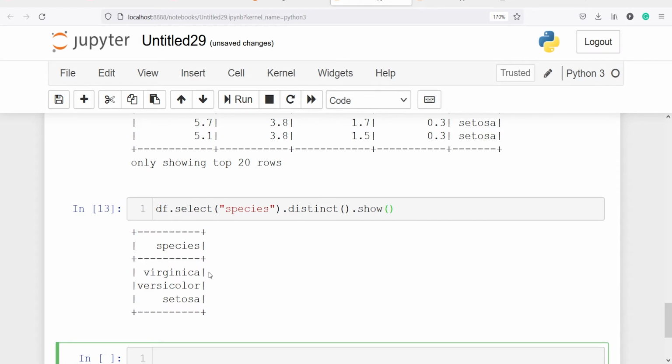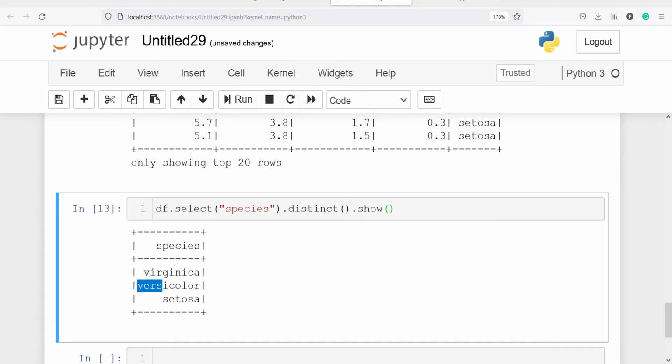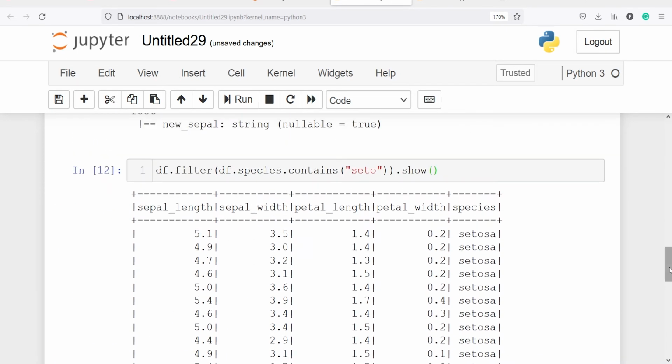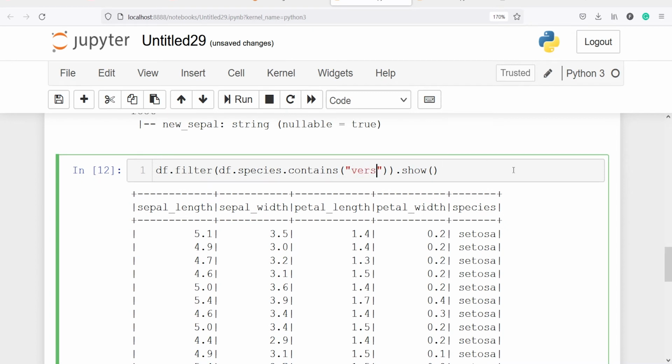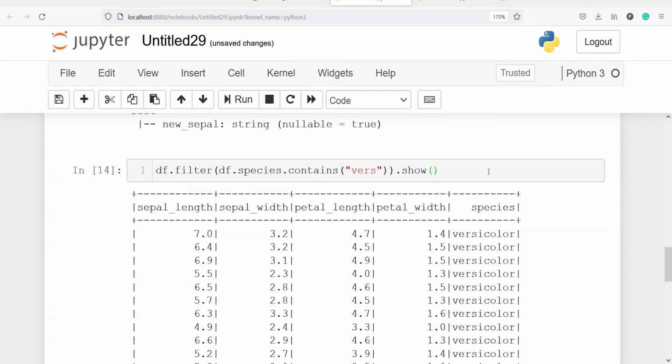We have a total of three categories. We have searched for Setosa. Now let's search for versicolor. I'll just write these four alphabets, copy it from here and paste it here, and then execute this code. Now in the output, you will see we got the output for this category versicolor. It found the match here, and we got the output for the species versicolor.